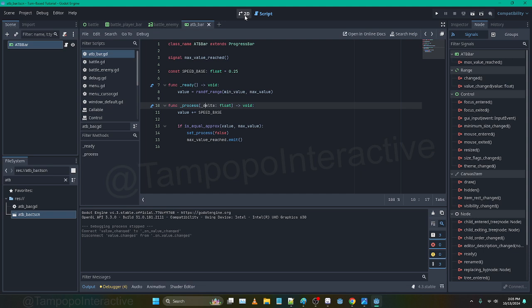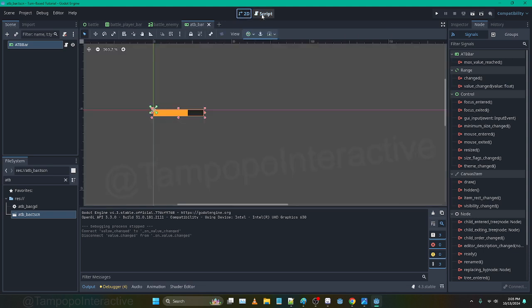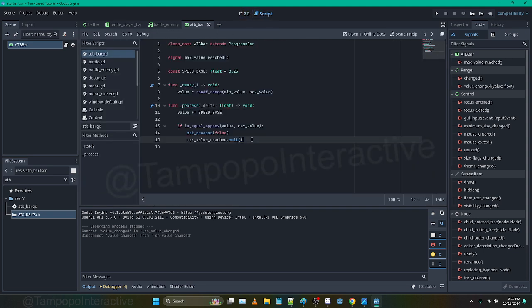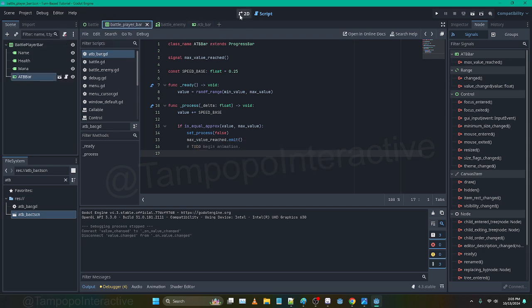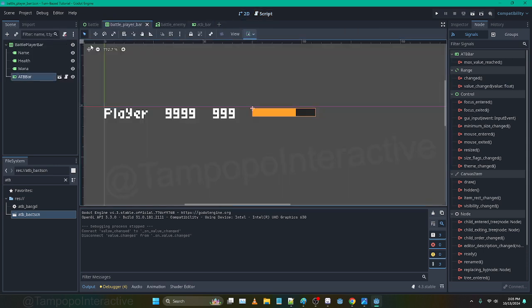We probably want to animate it. Let's do that. Okay. So let's worry about the player for now. ATB bar, you can see we have that custom signal now. Max value reached.